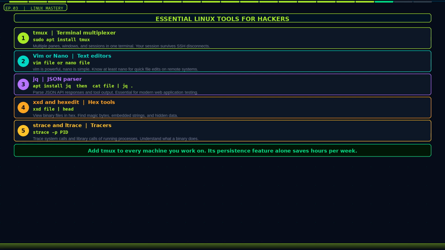The JQ tool parses JSON from the command line. As modern APIs and web applications increasingly use JSON responses, JQ becomes essential for testing. Pipe API responses through JQ with a dot to pretty print them. Use JQ field selectors to extract specific values from nested JSON structures.